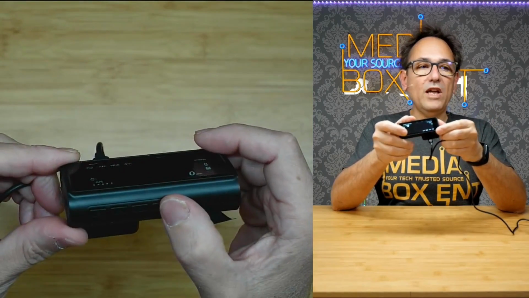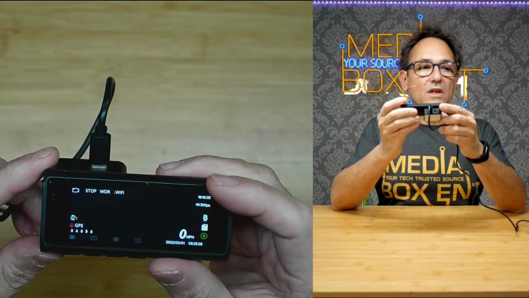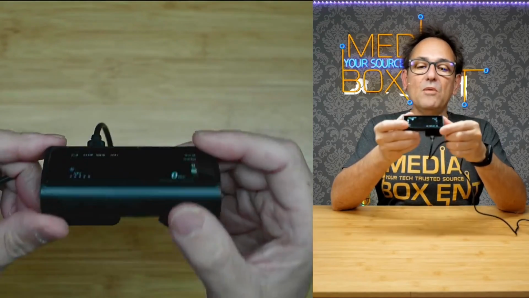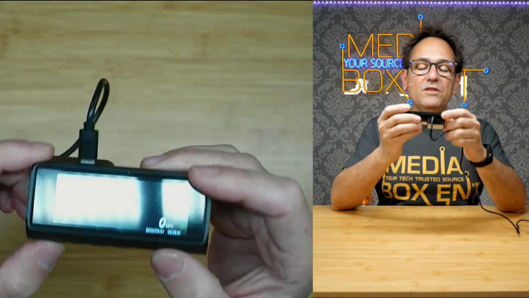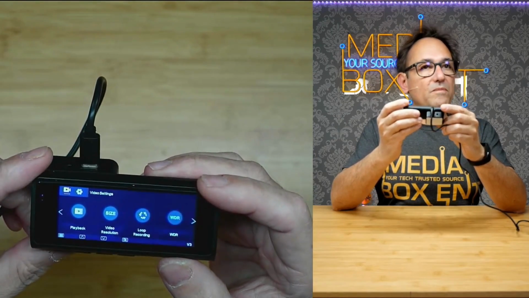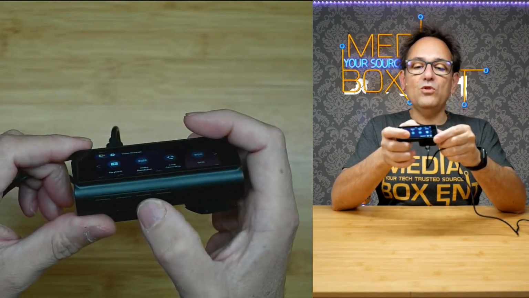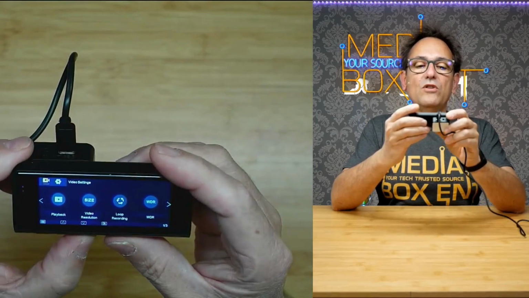So I'm going to hit the OK button until we see the stop. We're going to press menu once, and we are in the video settings. We're going to use the arrows to navigate. So I'm going to use one arrow and we are in the playback mode.